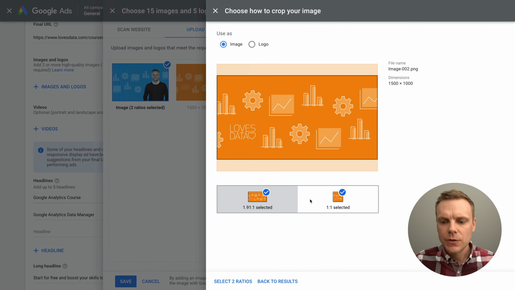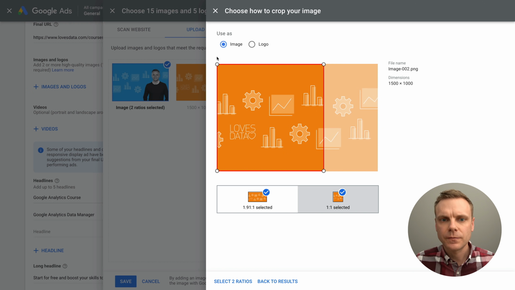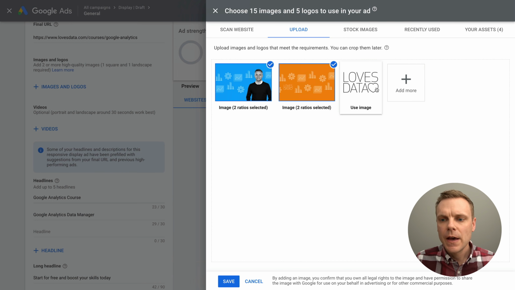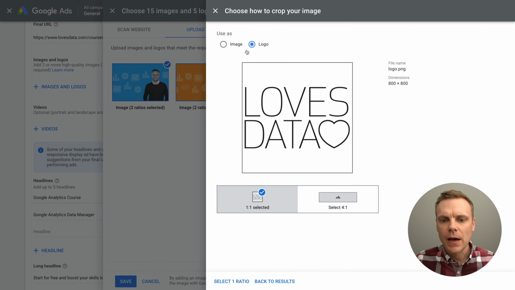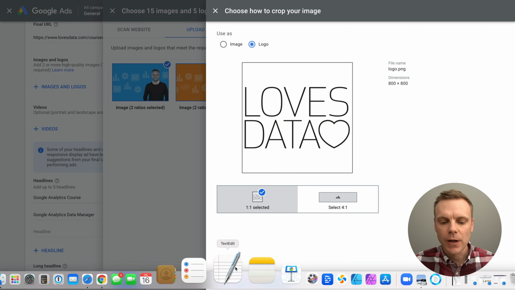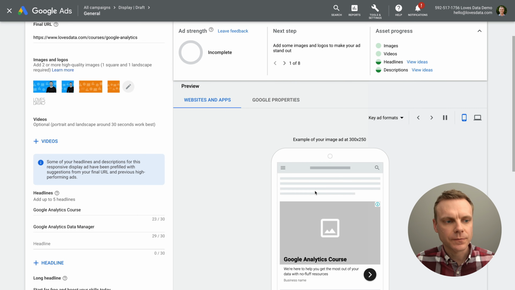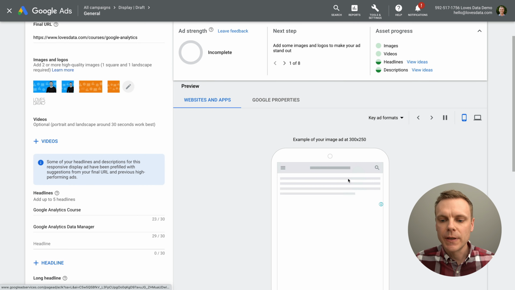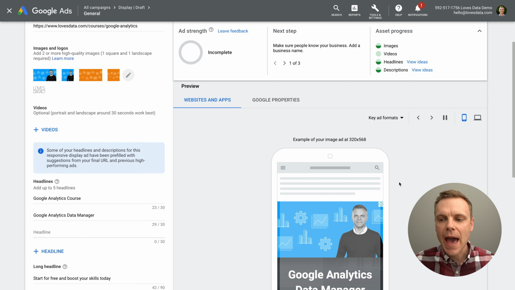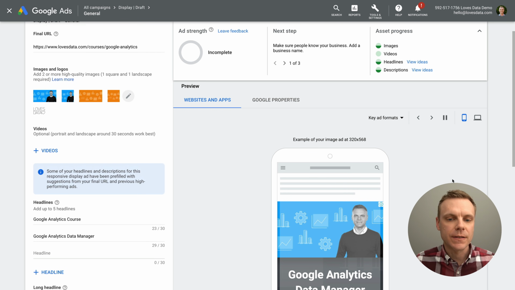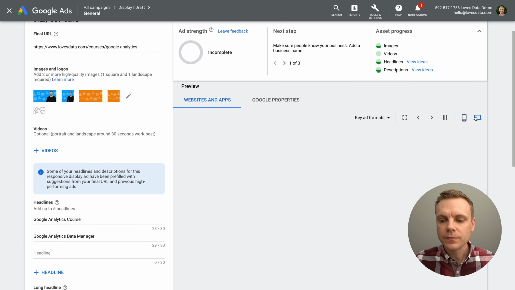And then maybe I want to use this one too. Yep, that looks good. And then you can also upload a logo image as well. So I'm going to select that one. And if you choose, you can add in additional images too. And then I can save that. So now I can begin to see this preview of how my ad might appear on the right-hand side using the preview.